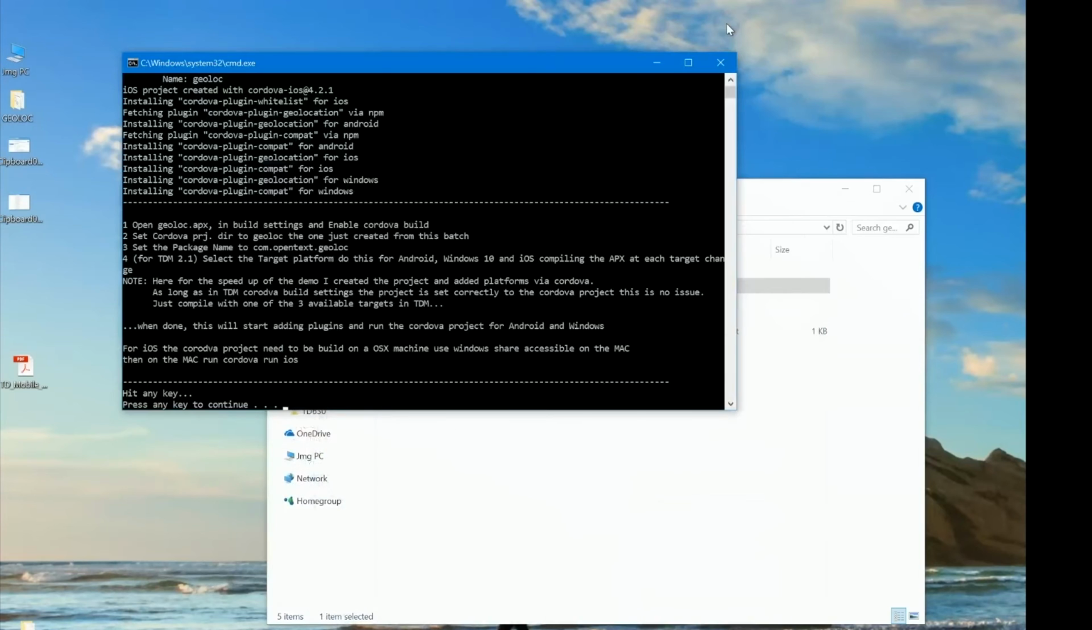Now I'm going to minimize that and continue on my batch file. The batch file at this point just builds for the different platforms. In this case I'm going to build for Windows 10 and for Android. I'm not going to build for iOS because obviously you cannot build iOS code on a Windows 10 machine. We'll see that later on. So I'm going to press any key. I hope everything is going to be fine. Sometimes, you know, with video there can be issues.